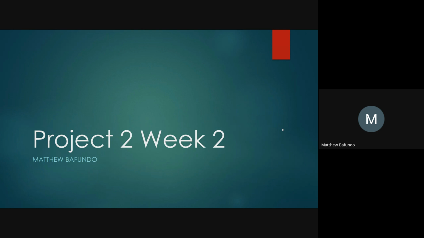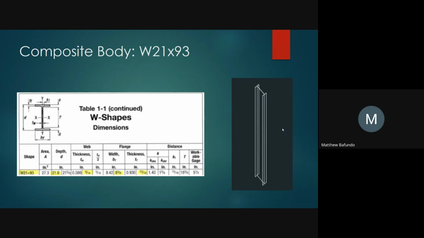My name is Matthew Bufondo, and the assignment was to define a composite body. I chose a W21 by 93 because I figured it was applicable, given that this is an engineering class. I took the properties from AISC table 1-1. You can see them down here. We have a member depth of 21.6, web thickness of 9/16, flange width of 8 3/8, and a flange thickness of 15/16 inches.